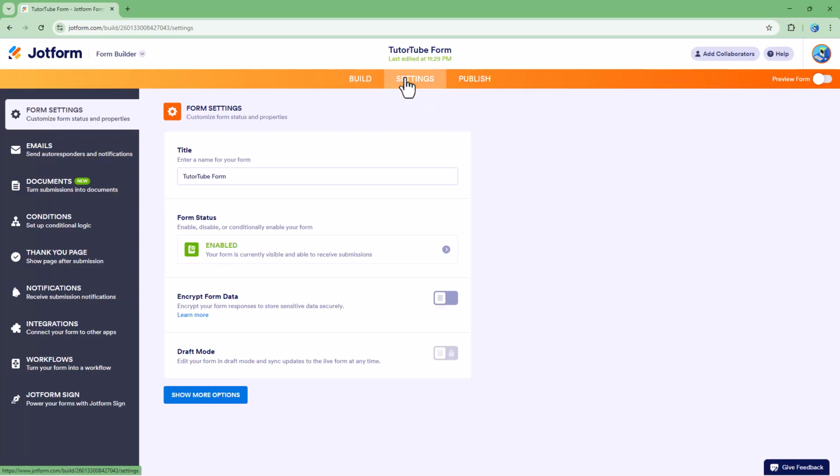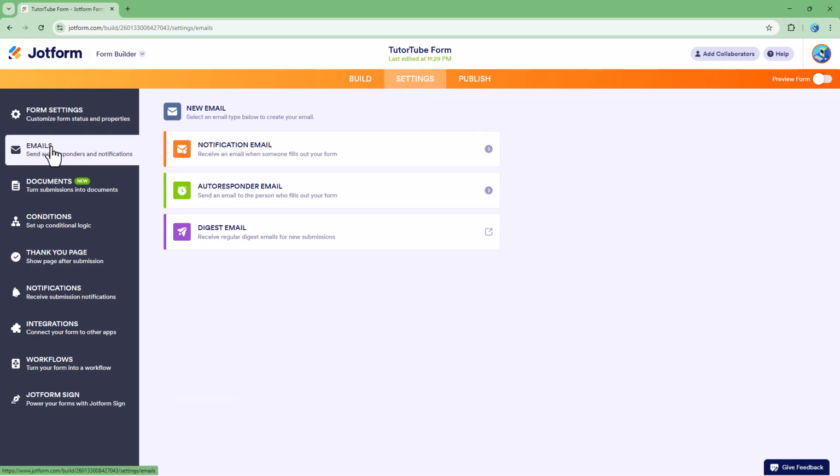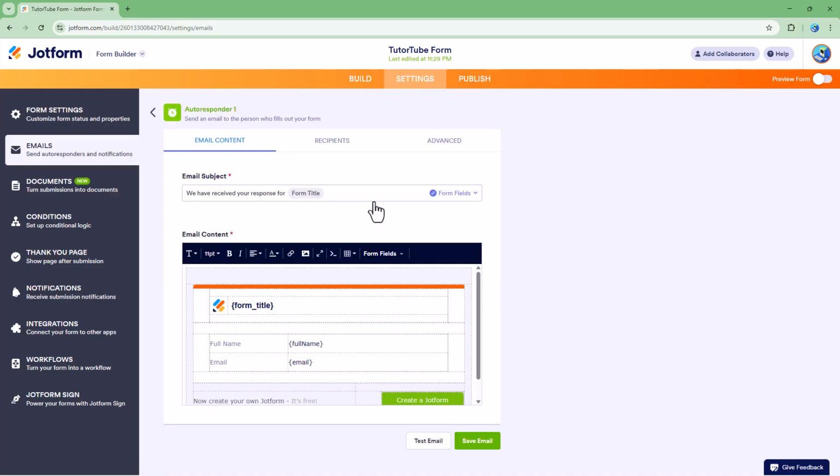So I'm just going to go over here under settings, and then I'm going to go to emails. Here you can see that autoresponder email is an option. It says send an email to the person who fills out the form. So let's just click, and you can change around right here. It says we have received your response, just like this. Or I can change the text as I like.